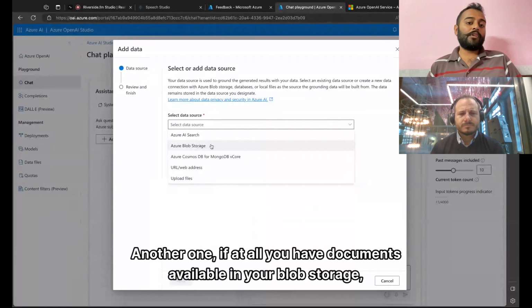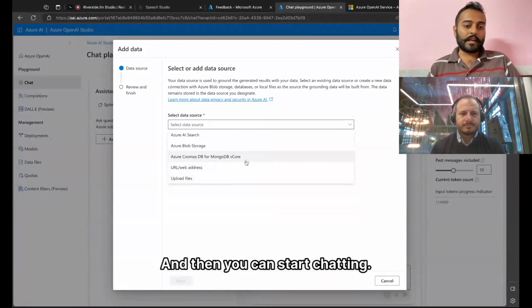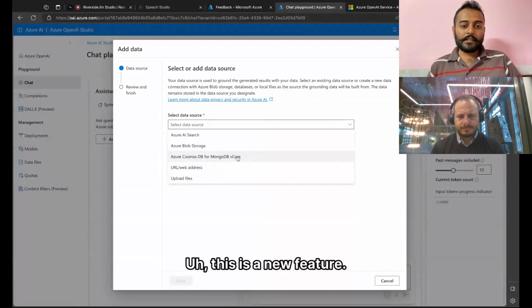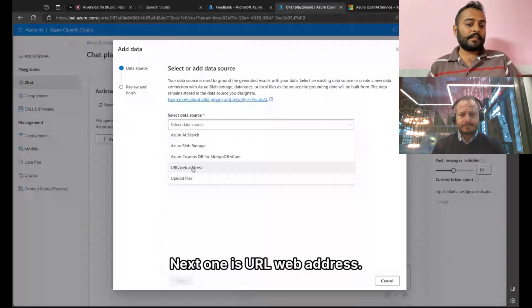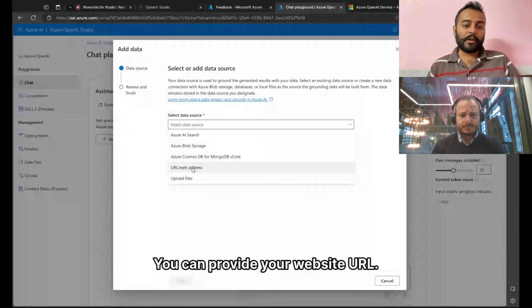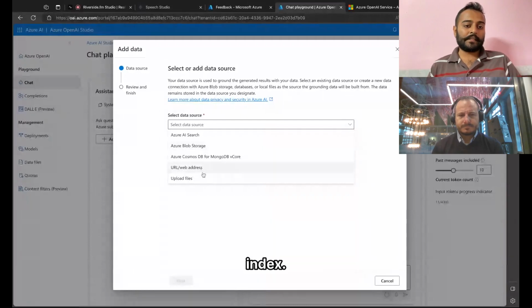Another one, if you have documents available in your blob storage, you can connect that and it will create an index in Azure AI Search and then you can start chatting. This is a new feature. Again, it's connecting to MongoDB or Cosmos DB. Next one is URL web address. You can provide your website URL. It will extract information from your website and put it into Azure AI Search as an index.